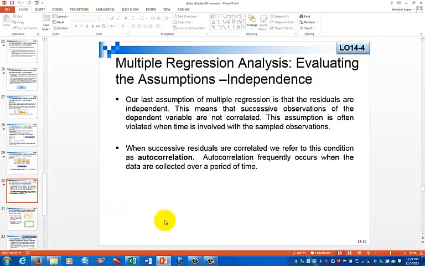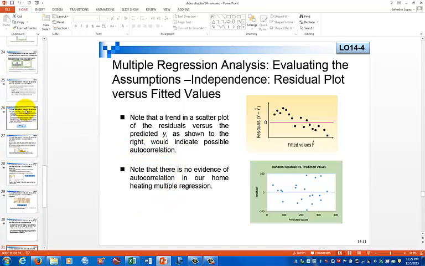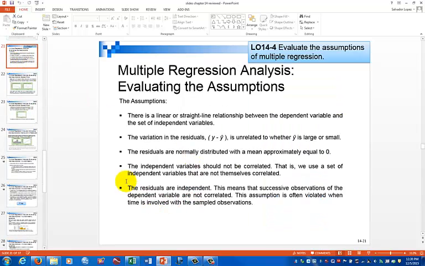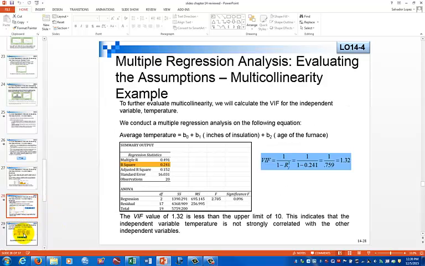And the last assumption is that the errors do not show a trend. In other words, we don't have what is called autocorrelation. Let me go back to 21 here. The last assumption is that the residuals are independent. That means that successive observations of the dependent variable are not correlated. This assumption is often violated when time is involved with the sample observations. We're not looking much in detail on that one.